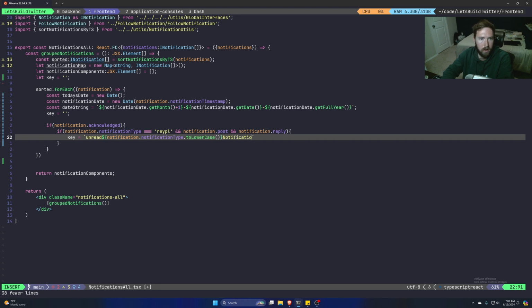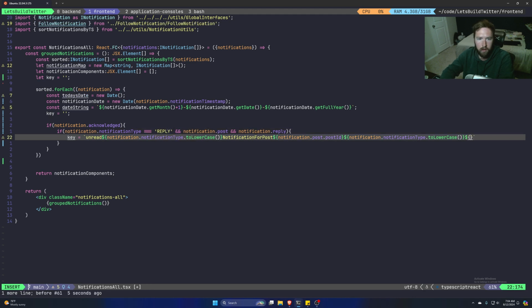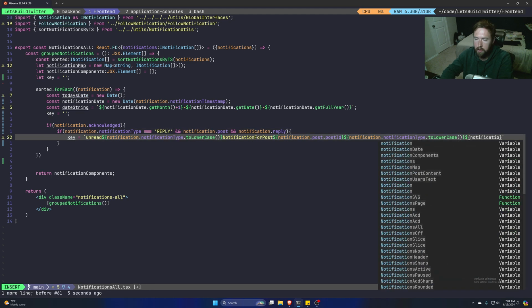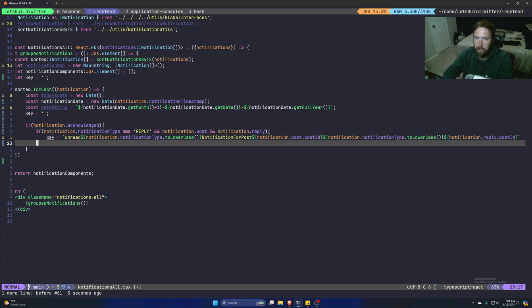And then notification for post, and then ${notification.post.postID}, and then ${notification.notificationType} again. I'm going to add .toLowerCase() on here because it could be a mention or reply, and I'm going to add some of that logic later. I totally messed this up, so let me fix this. And finally, we have ${notification.reply.postID}. So basically it's going to say, hey, you were mentioned or replied inside this post.